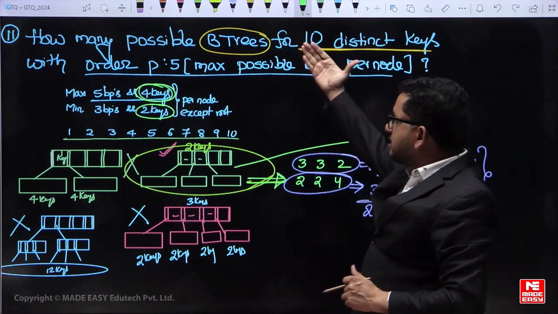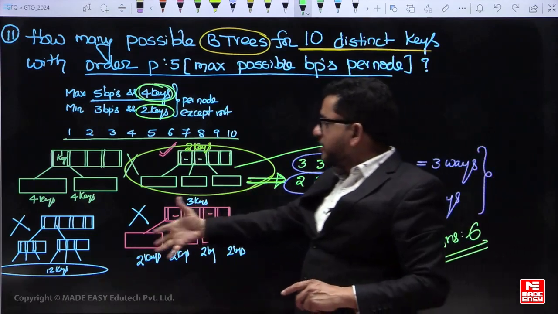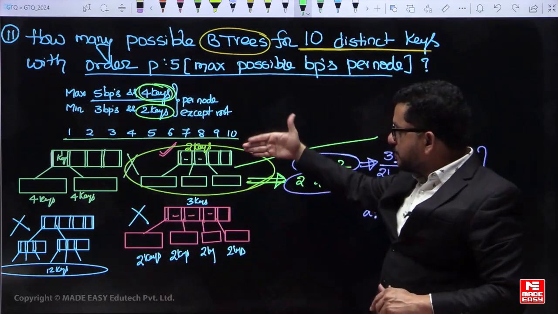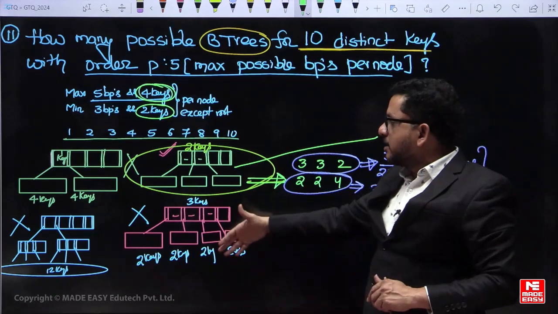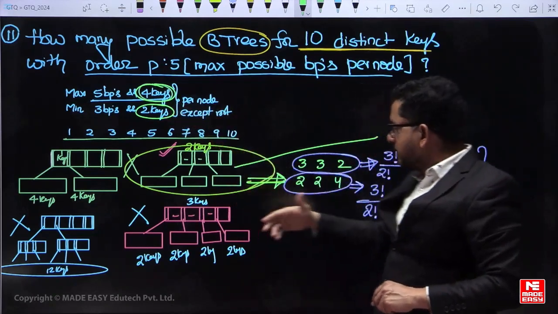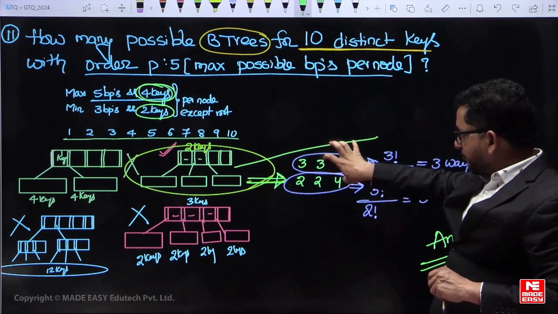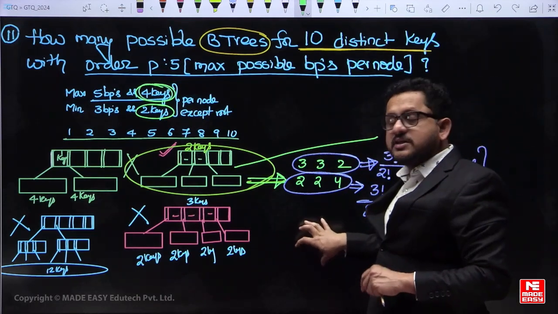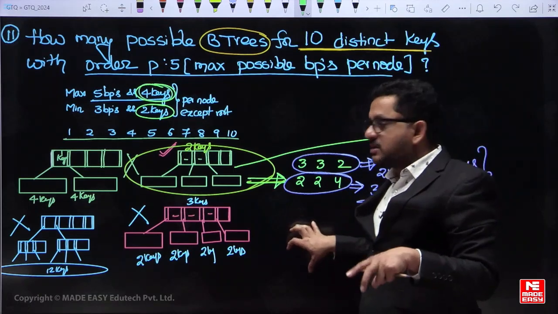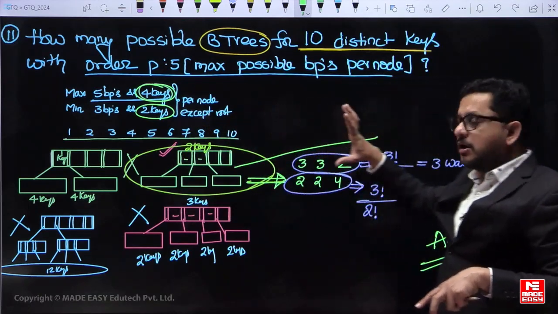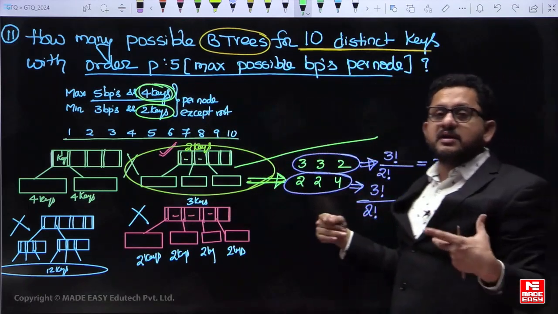If the number of keys increases, the number of different choices of trees increases. For example, this choice and this choice are both okay for a given number of keys. Not only do we need to see distribution and possibilities for this structure, you have to see distribution and possibilities for this structure or that structure or that structure, so that the number of trees can increase.